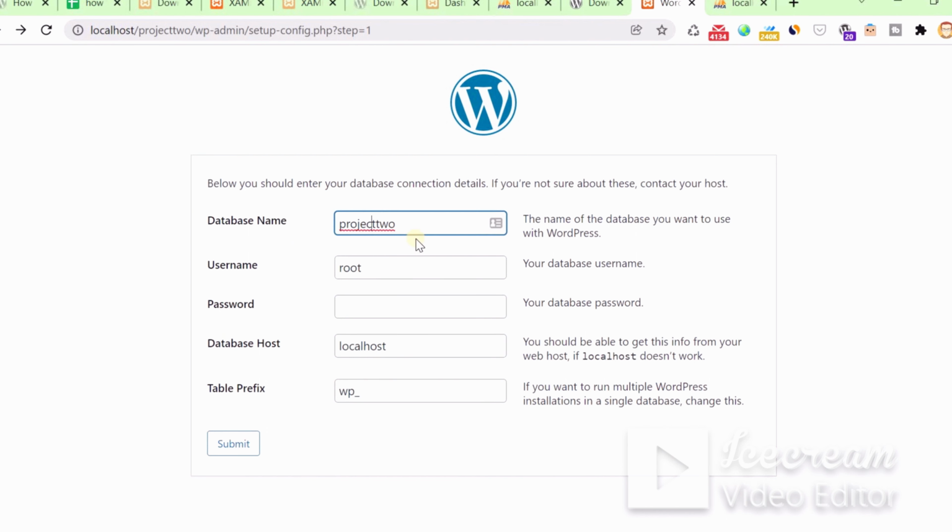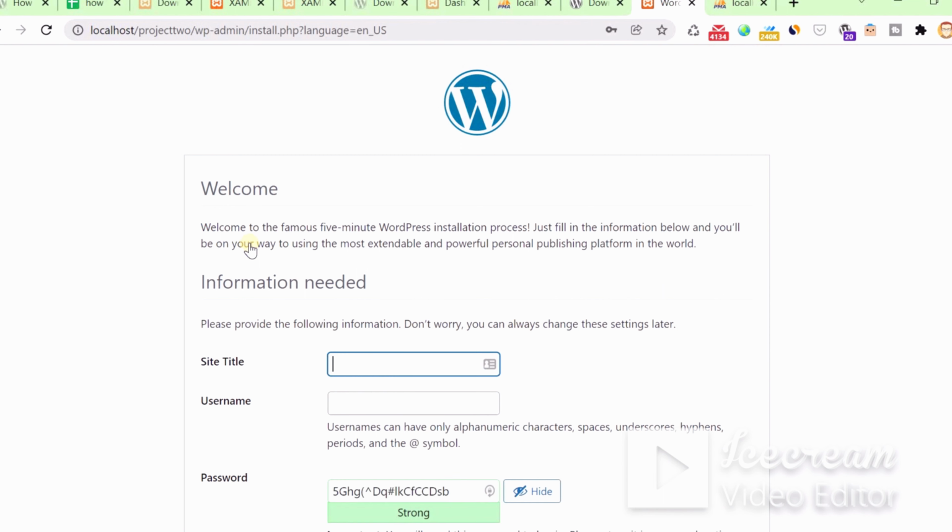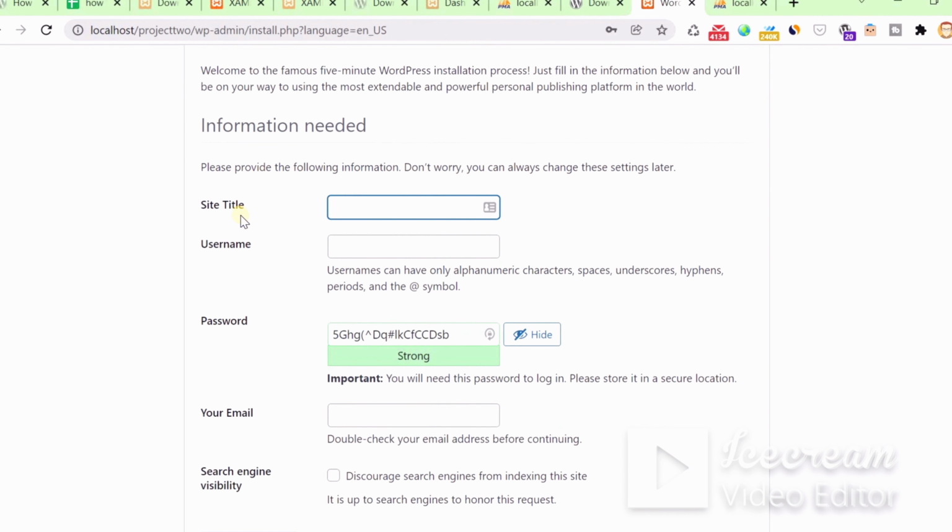For now, you just have to check these three fields as a beginner. Then click submit and then run the installation. Up to this process, if this is fine, you will see that this part of the installation is complete.